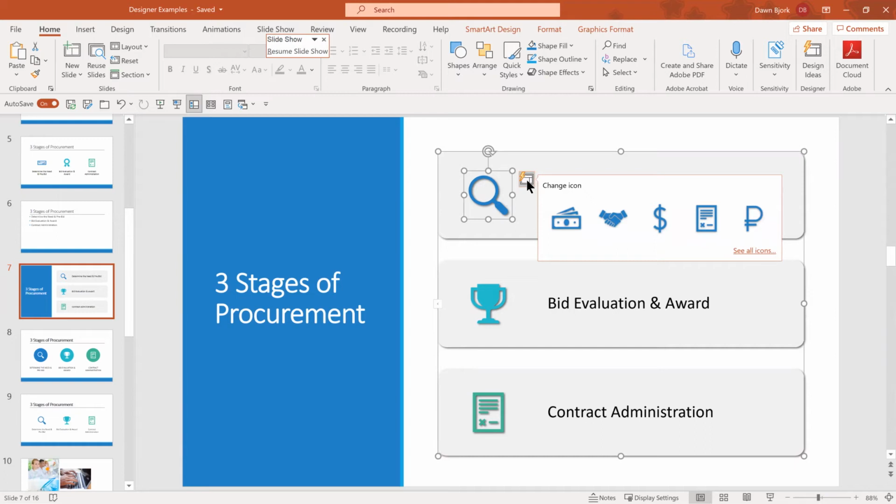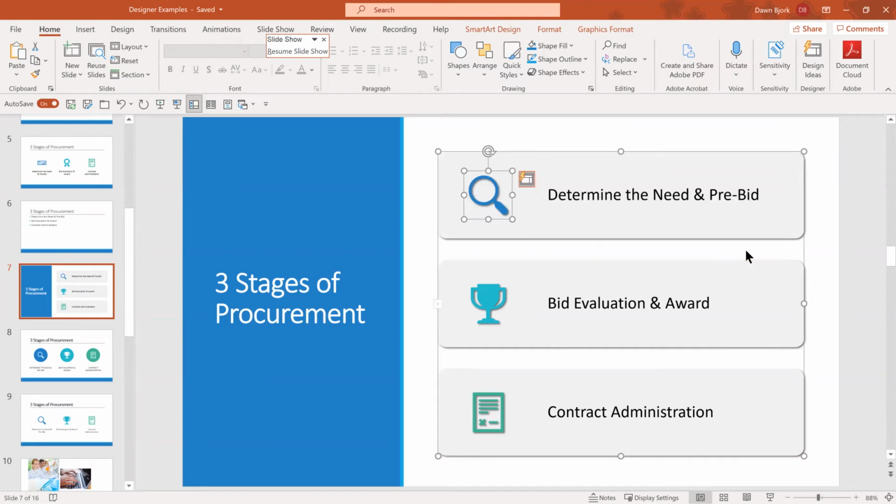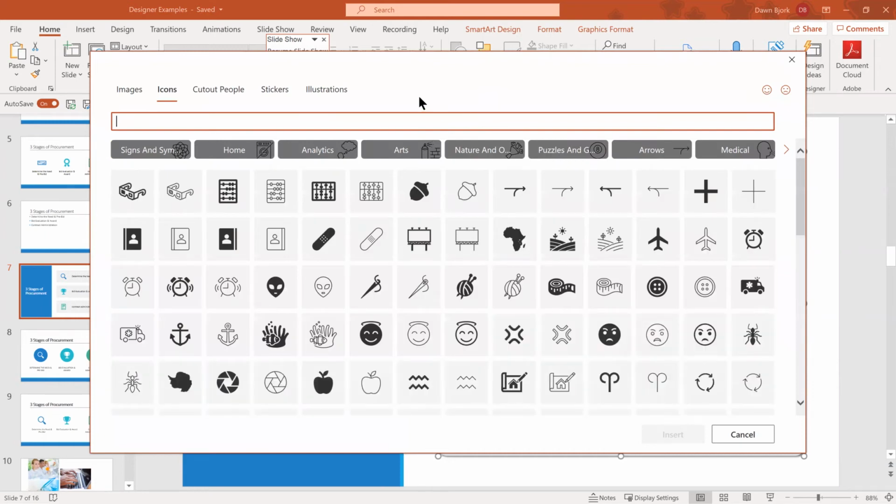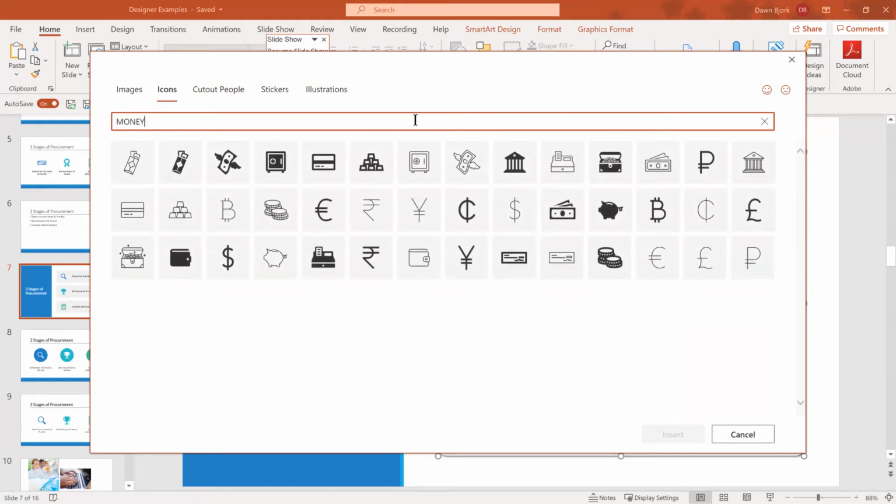So maybe we look at that and say, oh, I want to change that to money. That would be an option. Or I could say see all icons. And this will launch the stock images, and you can see lots of different images. So maybe I type in the word money to filter that and look at some different options that we might have in terms of working with that. So that becomes another choice for you.